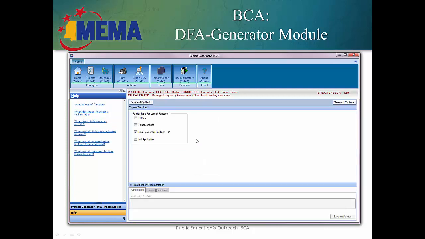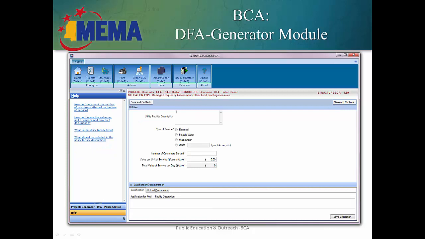Under the Types of Services screen, a variety of critical functions such as rural area water treatment or urban area wastewater treatment plants can be analyzed. The user is prompted to enter the utility facility description, type of service, number of customers served, before proceeding to the balance of the BCA screens.